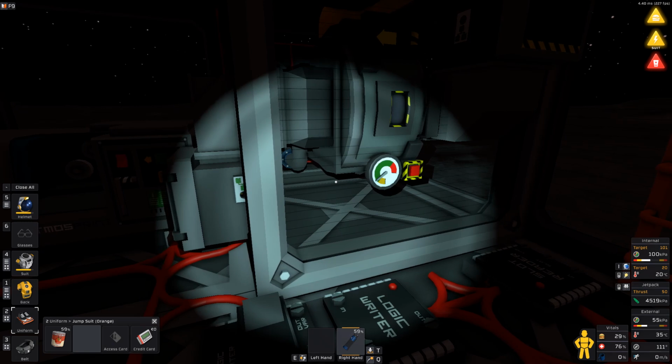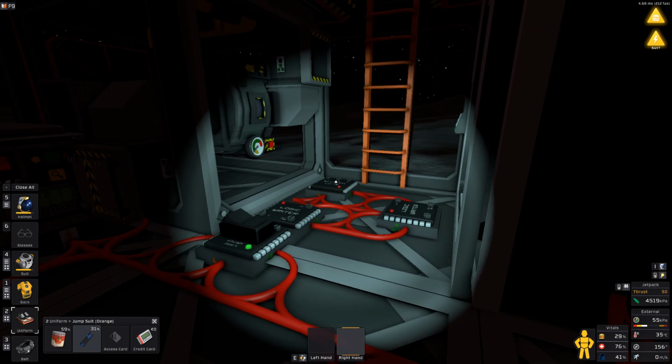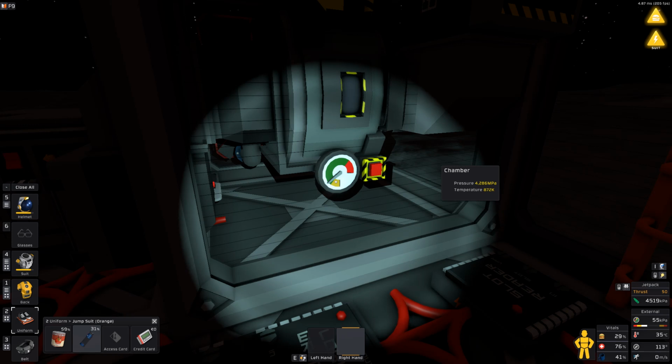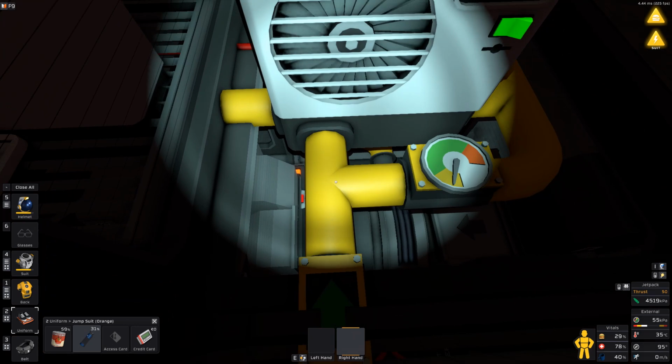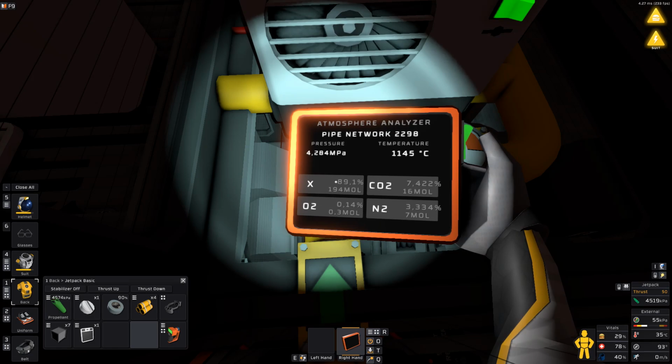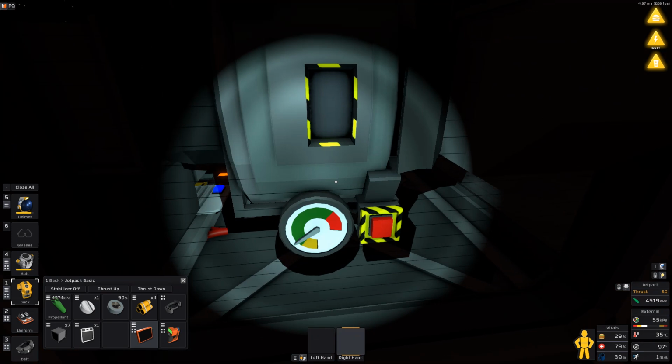Hunger, caution. Let's drink some water. I'm trying to conserve water just to make it last as long as possible. But the breathing there annoys me. So yeah, 872 Kelvin, but we clearly have more than that in the pipe. Here we have 1200 degrees Celsius, which is a lot more. It should be 1500 Kelvin.